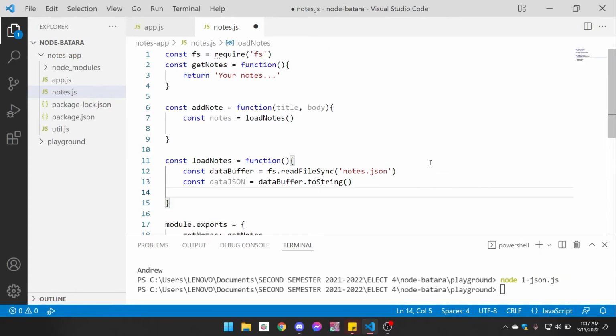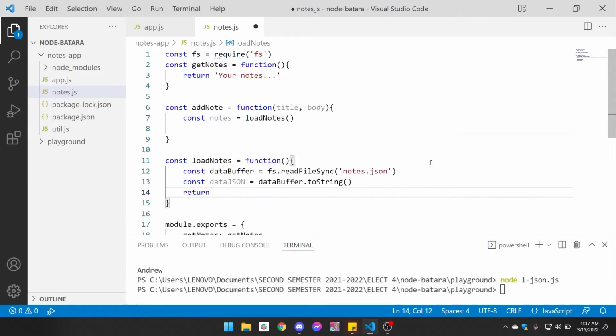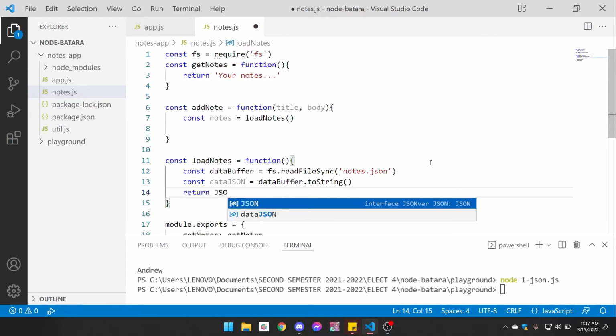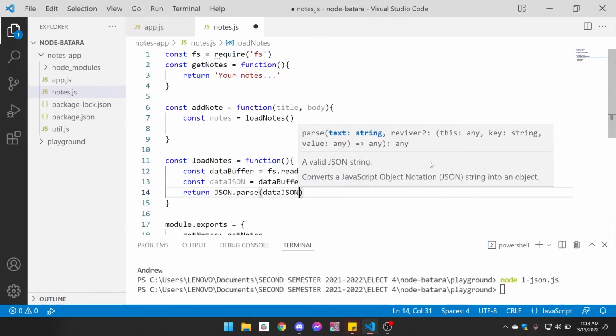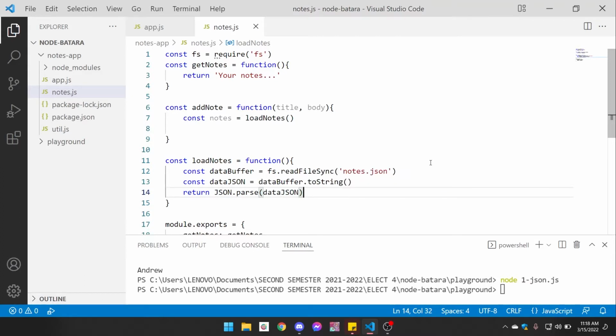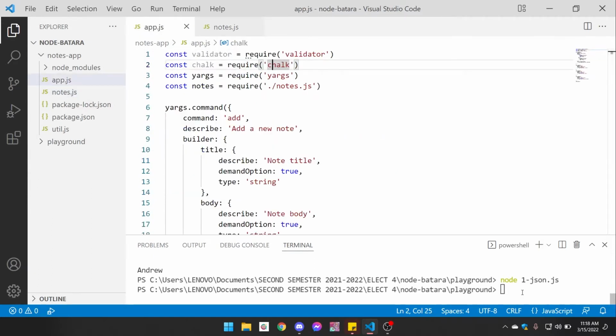And then next is we're going to have the string file. Therefore, we need to return it. Return JSON, we're going to parse it. JSON.parse and then data. Ayan. So, bali yan yung mga mangyayari. Bogay code ko pa, handwritten. Okay, so we're going to try to run this one using app.js.